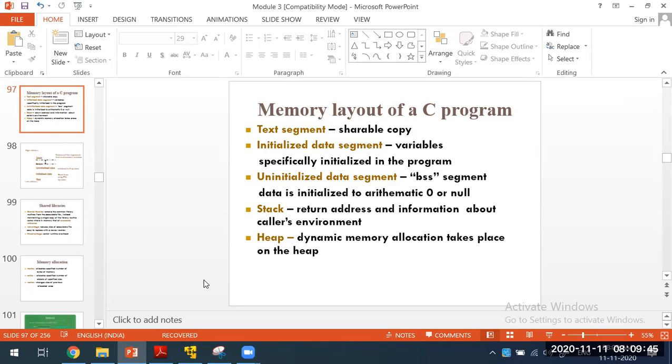Code is nothing but machine instructions, not the C program, the higher language. It is the machine instruction. The machine instruction will be copied into the text segment. Why are we going to copy? Because the CPU is going to execute that. Only that copy will be stored in the text segment, which is also called the code segment.